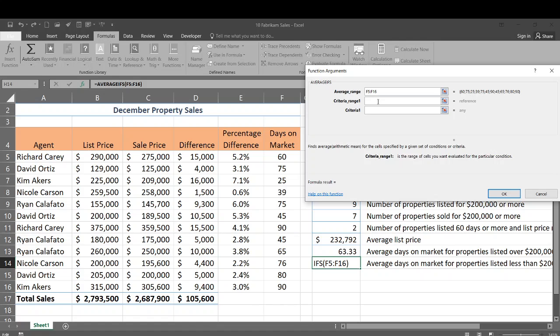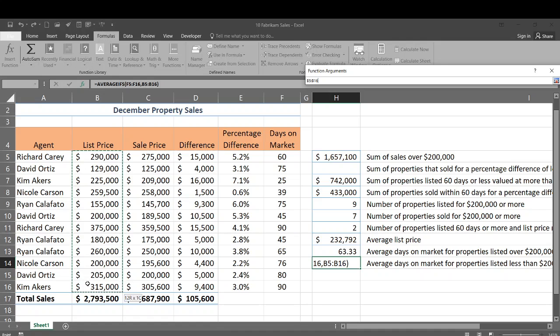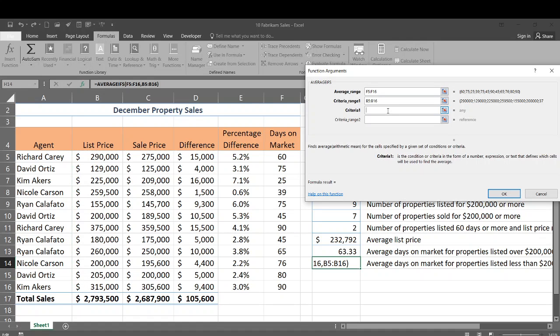And what's the criteria that we're going to apply to that? We're going to select B5 to B16. So the cost is criteria range number 1. And what criteria are we applying to that range of cells? Less than 200,000.